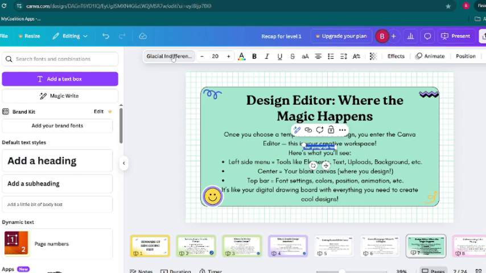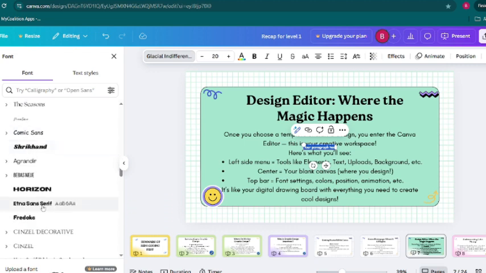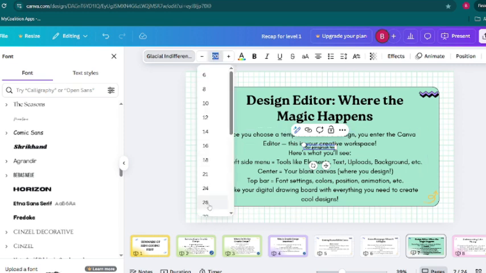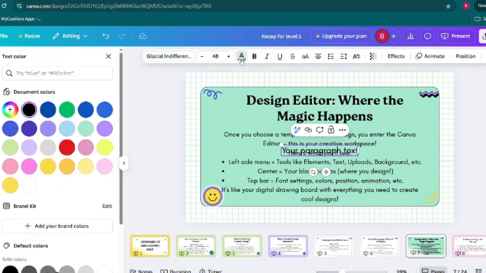If I click on it like this, look, the fonts are out, so I can search the font that I want to use, or just scroll down and choose whatever font I want to use here. Here is where you can change the font size, so I can decide to increase this to any amount that you want. Then here is where you can change the text color. If you just click on it, these are different colors that you can change your text to. So maybe I just want it to be blue, change to blue.